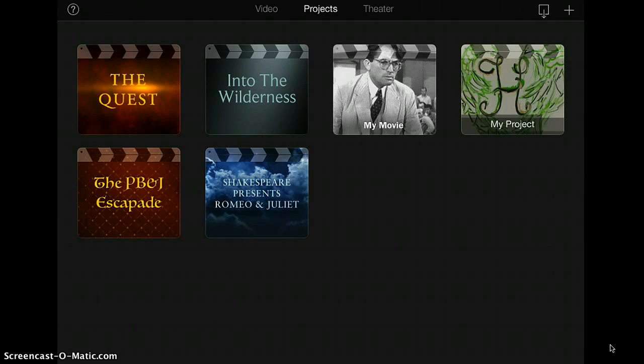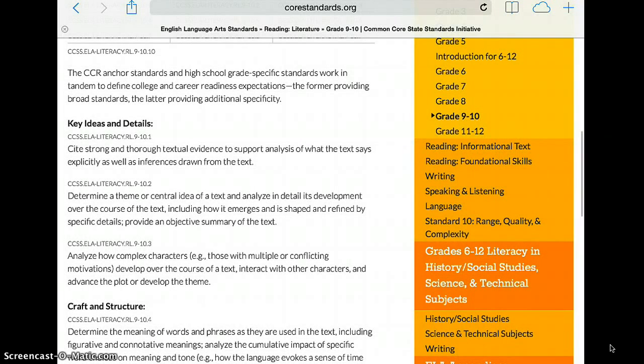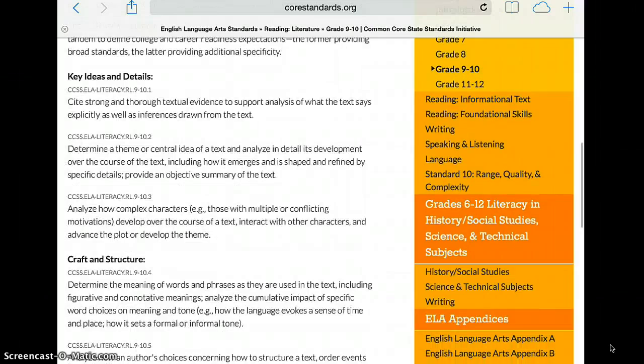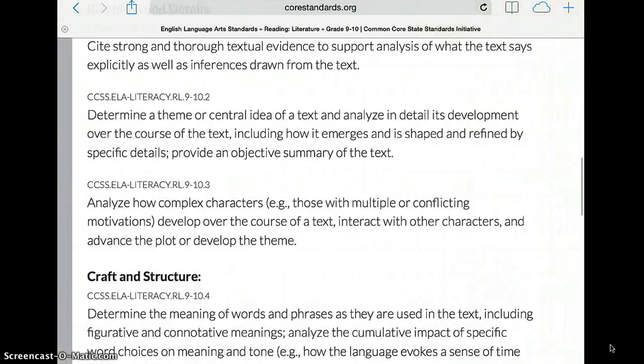So one of the things you might be concerned about is, I like the creativity, I like the options, but how is this going to align with Common Core? We know that's a big focus right now in school districts across the country. Things have to be aligned with Common Core. We can't just have students doing something just for fun. But if we look at the standards here, these are the English standards for grades 9 and 10, you'll see that you can do plenty with the Common Core standards here.